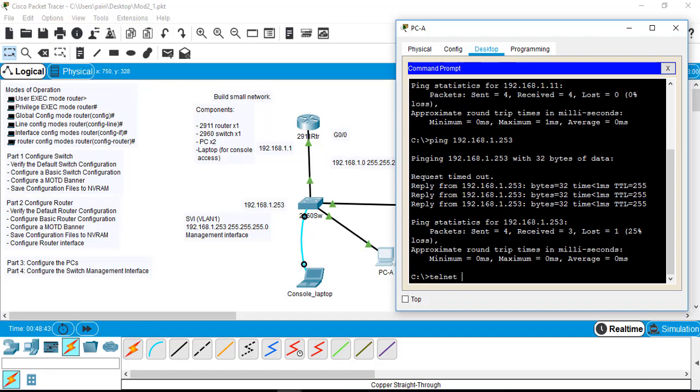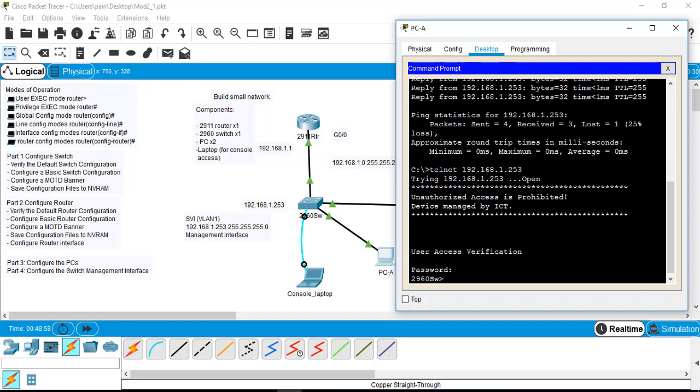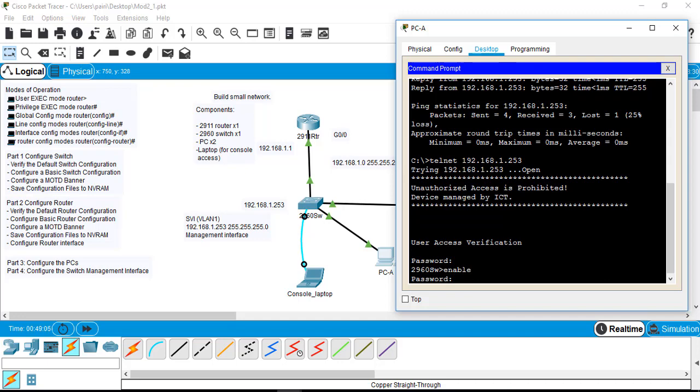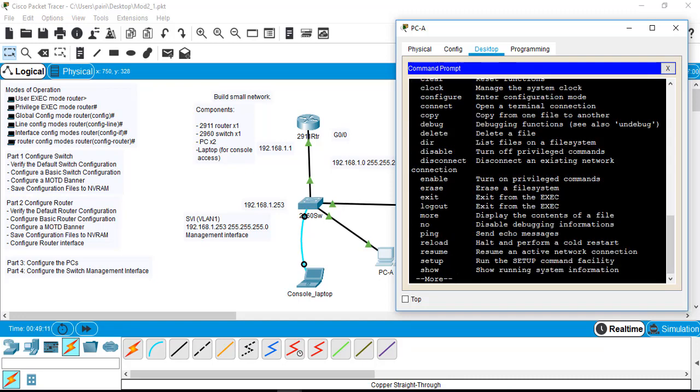Let's say we're trying to remote manage the switch. Okay, so we're not in the same room as the switch, but from anywhere. Let's telnet 192.168.1.253, and yes, we can access it. Okay, so I'll type in the console password, enable, should ask me for the privilege exec password, and I'm in the switch now. Okay, so I can configure the switch remotely from a PC on the network.